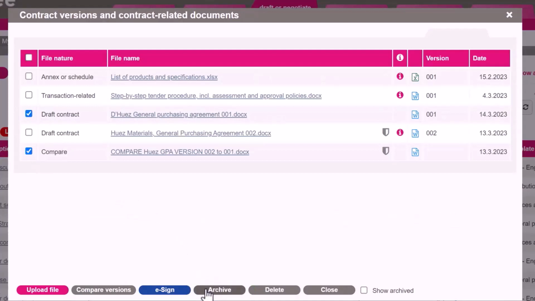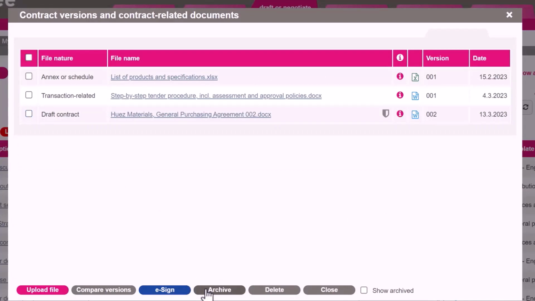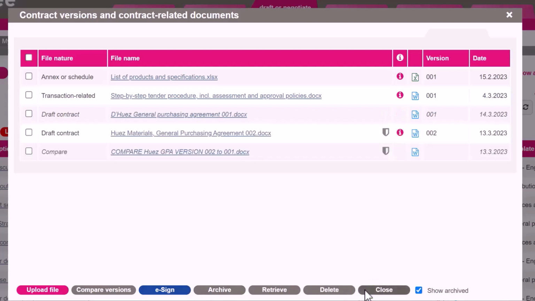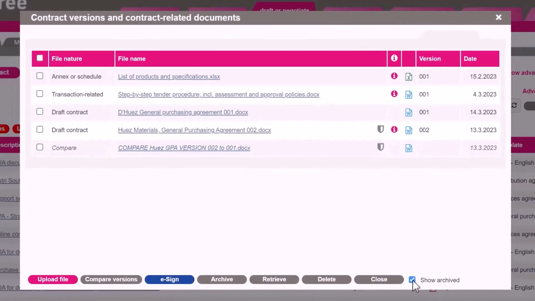You don't necessarily want to delete them at once. Probably at a later stage you want to have them in your archive, just in case you encounter some disputes. And archiving files is something that you can do with only one click. And if you want to retrieve a file from the archive, retrieving is also just one click away.